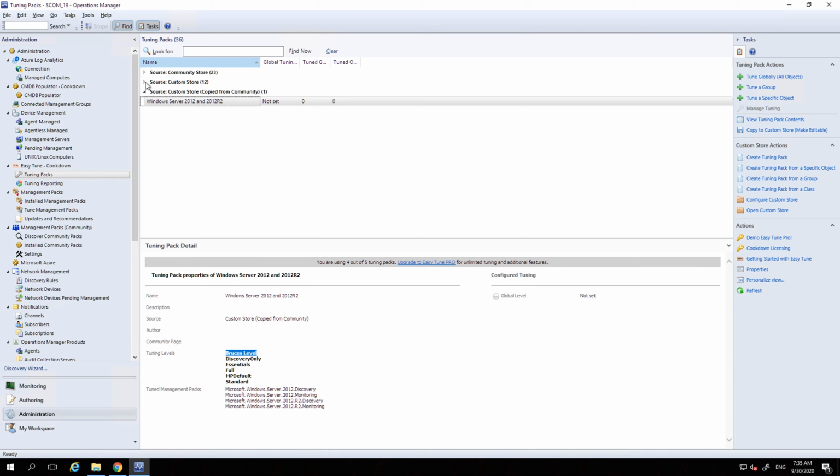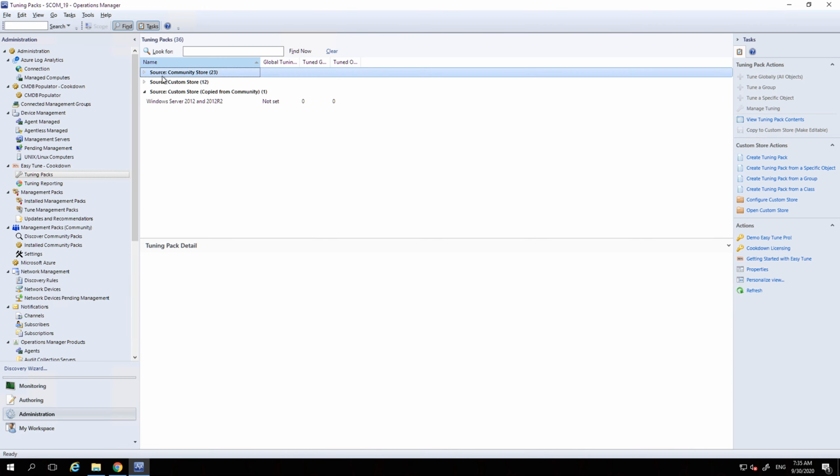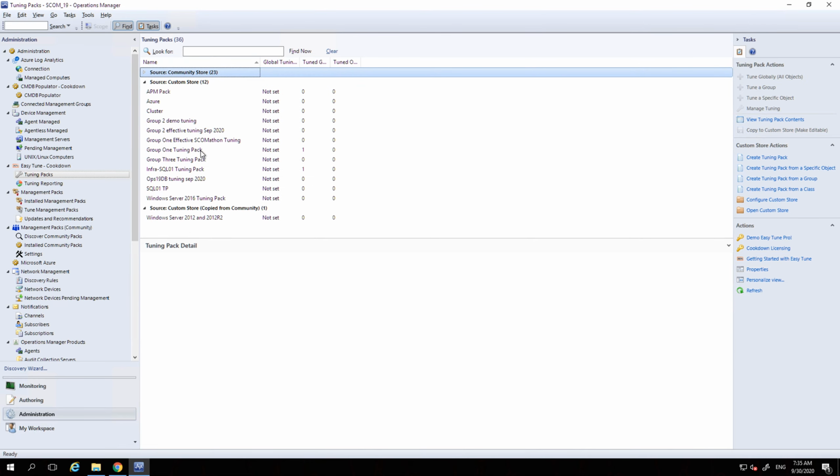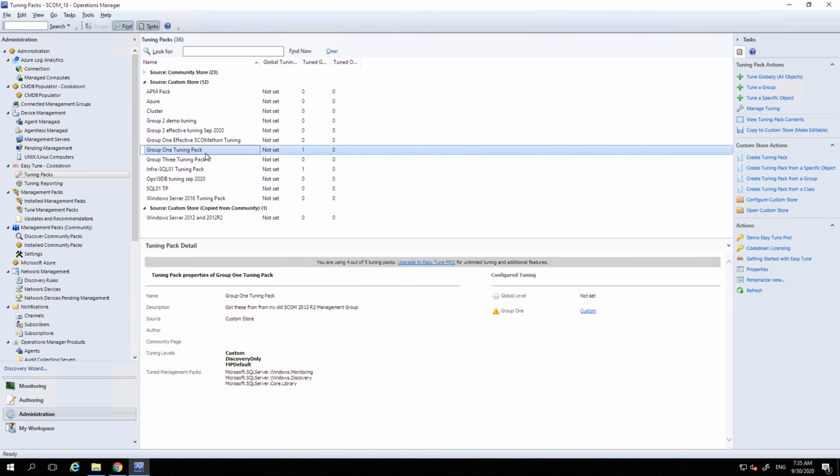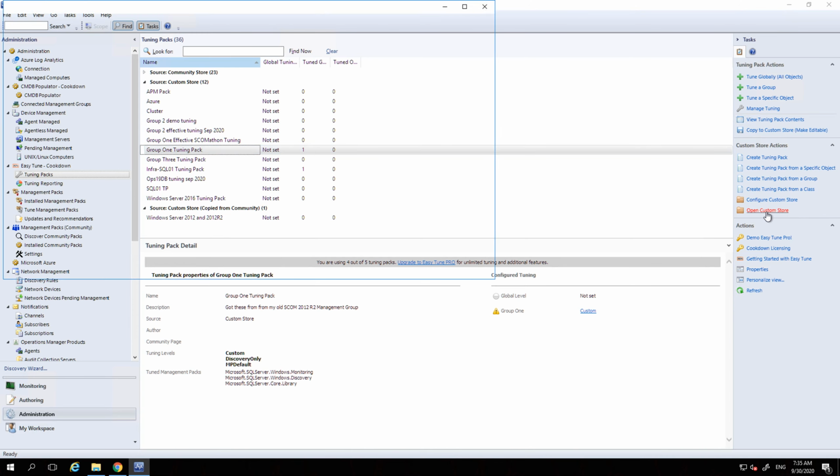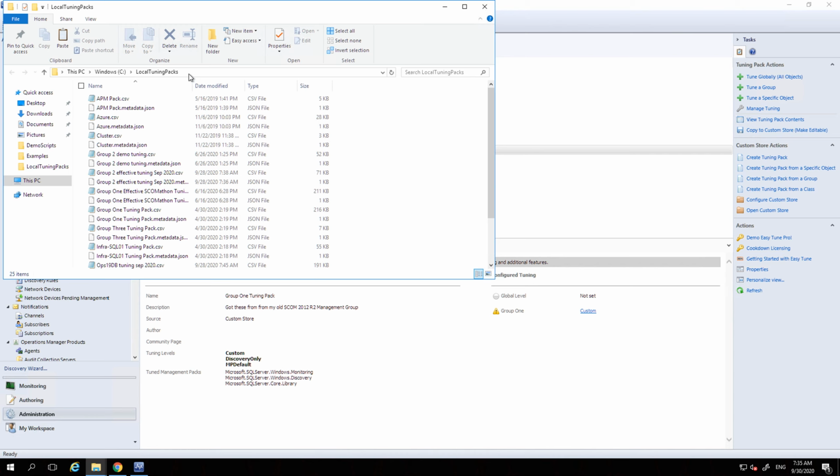So just to quickly expand the stores then. So community store we've mentioned. There's also my custom store. So my custom store is basically a file share, and it contains tuning packs I've created myself. Creating tuning packs is covered in a different video, so I won't go through it here. But this is what they look like, and to actually see them, there is an Open Custom Store button, which will pull up the folder in which the CSVs themselves are stored.